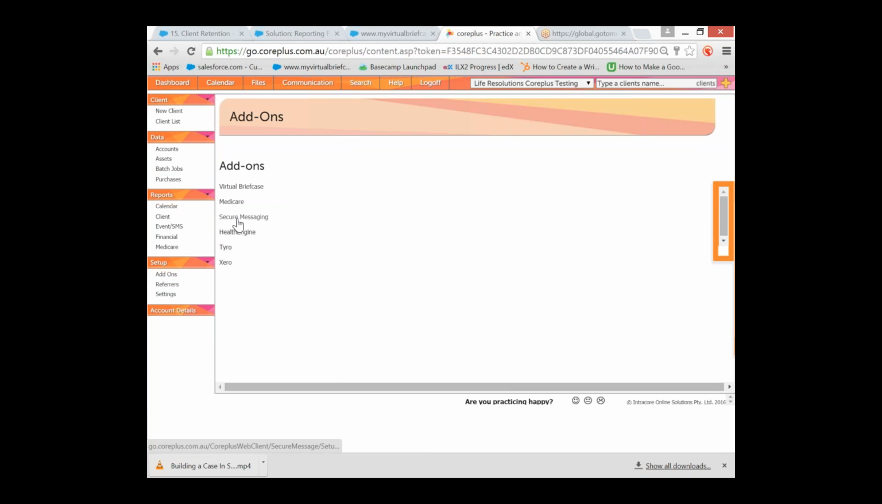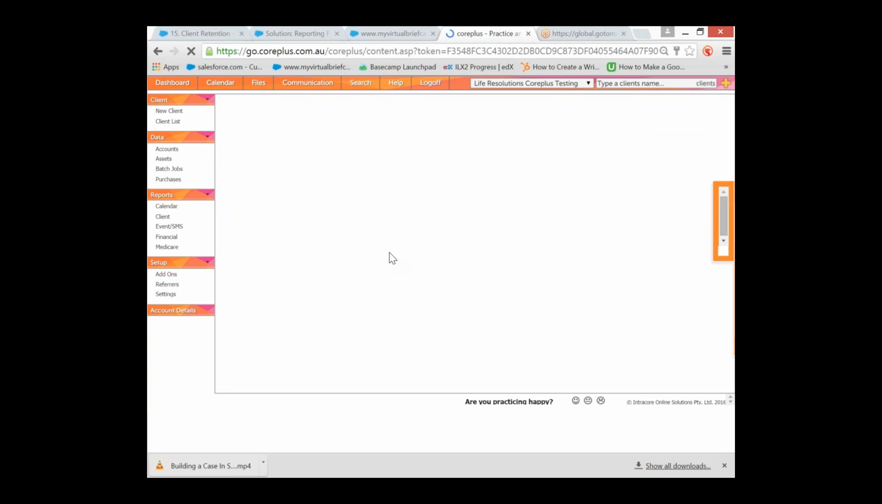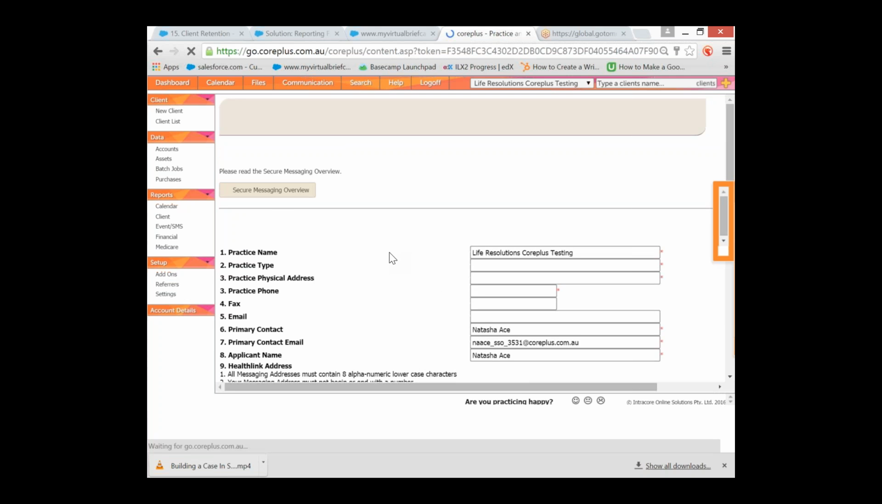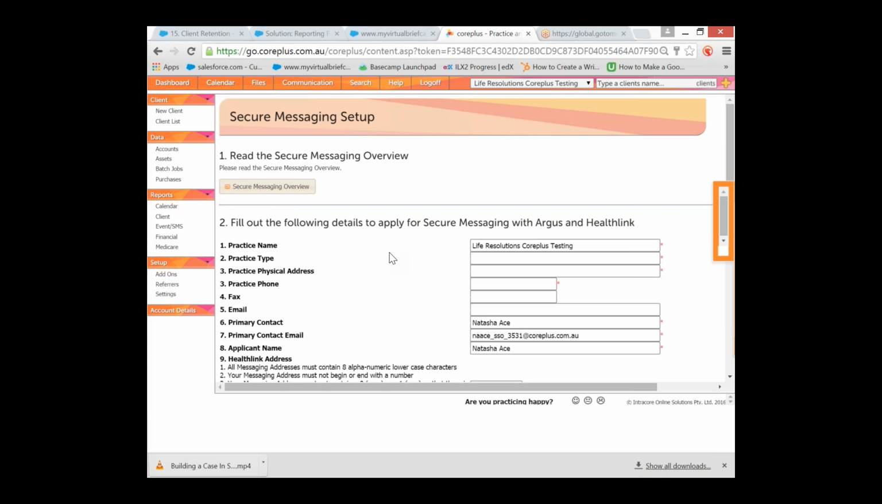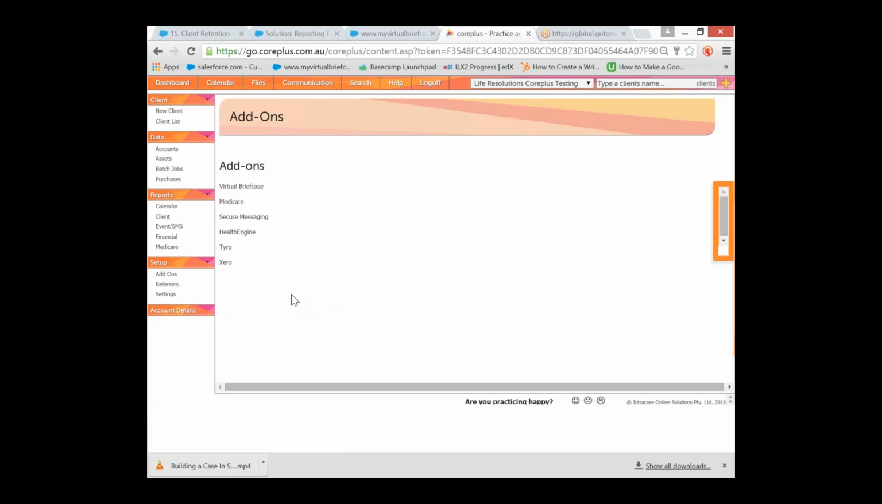The next add-on on here is secure messaging. Secure messaging is free for the BAs to sign up, free to send out. It costs $1 for the BAs to receive any messages. I would recommend that everyone sign up for this and start corresponding with GPs who have it, but you don't have to. See Coreplus help if you want more information on the add-ons, because we haven't rolled that out to the BAs yet.